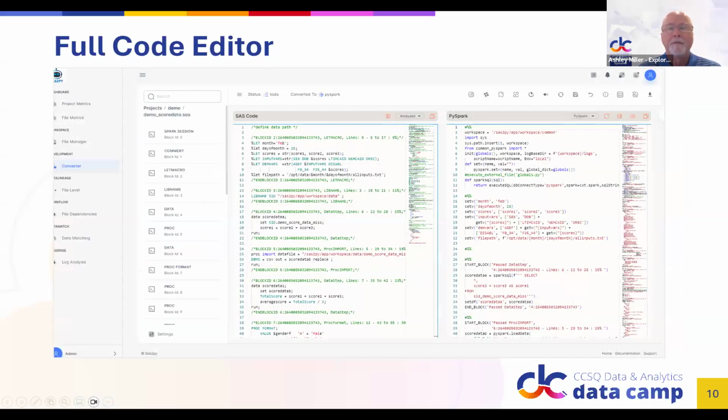There is a full code editor built in to SAS2PY, and you're going to look at your SAS code and the generated or converted code side by side. We break the code into different blocks of code. You'll see it's kind of small in the screenshot, but we break the SAS code into blocks, and there are block IDs associated with those. And those same block IDs can be referenced on the PySpark side as well, on the converted code side, so that you can look at what code was generated specifically for each SAS code block. And next slide.